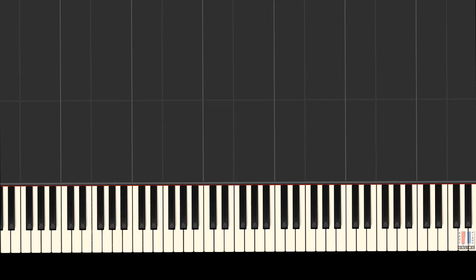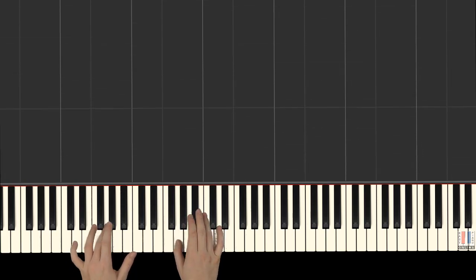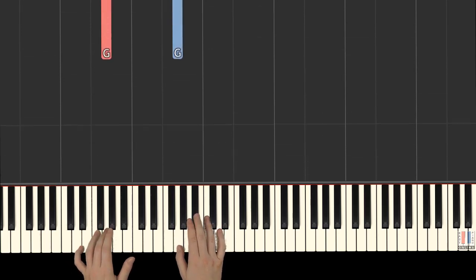Alright, so as soon as you've mastered each hand separately, we can now combine hands together. Both left and right begin on G's. So left hand third finger on G, right hand first finger on G, together.